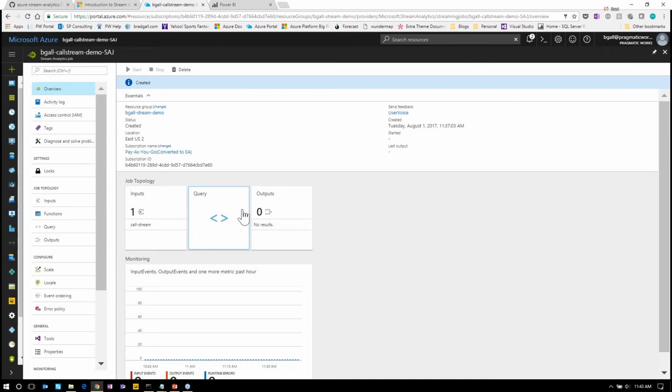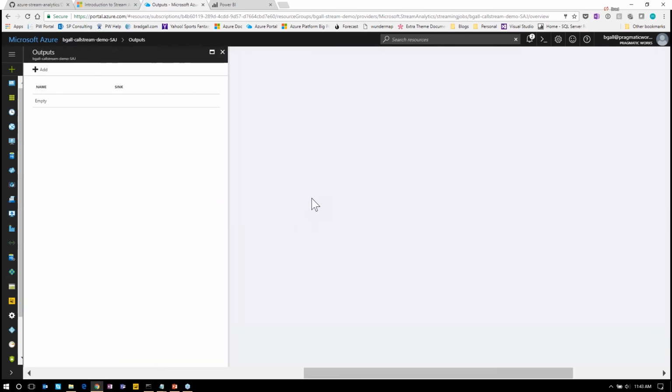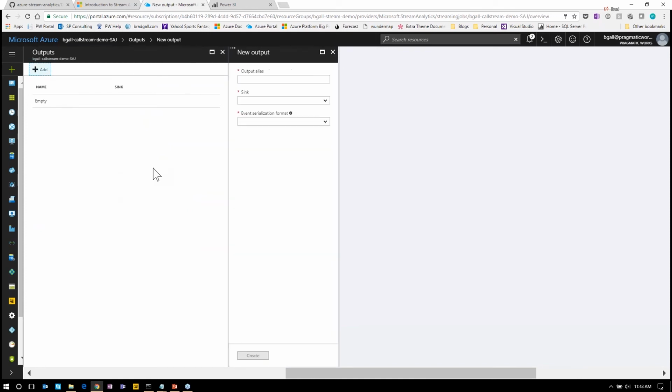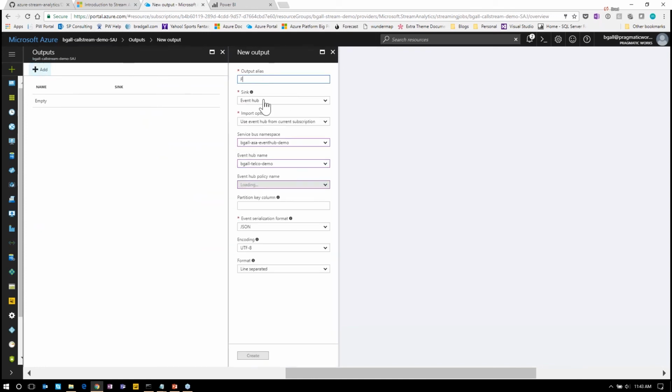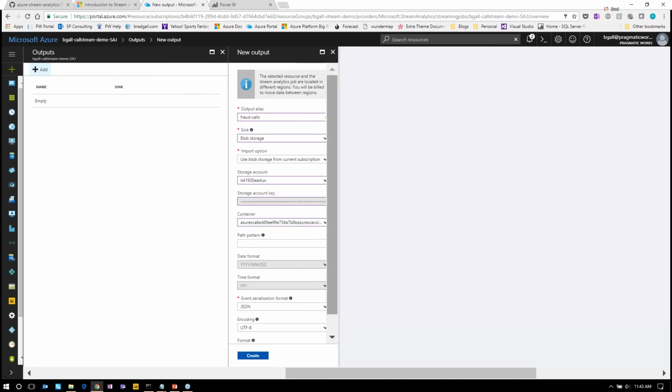So now we have an input, we have a query. I know we're getting short on time here, so I'm going to go ahead and create an output. We have a few options for outputs. We're just going to call this fraud calls. We're going to dump it to a sink of an event hub. So I'm sorry, of a blob storage. For the first piece of this output, what we have time for today is I'm going to take the data and dump it out to a blob storage.